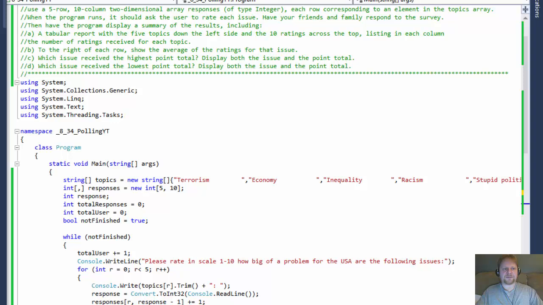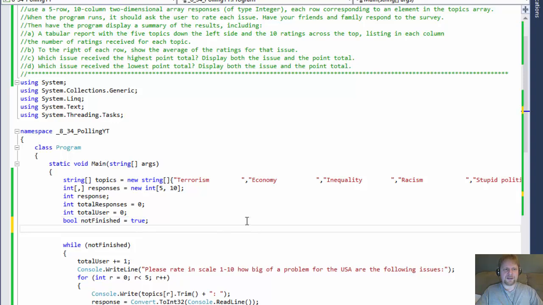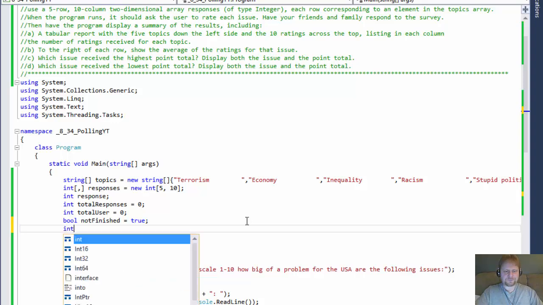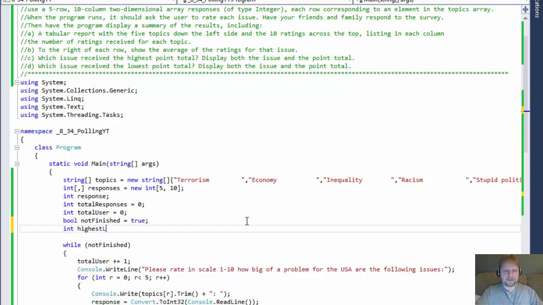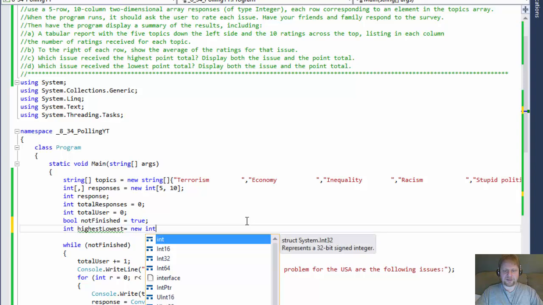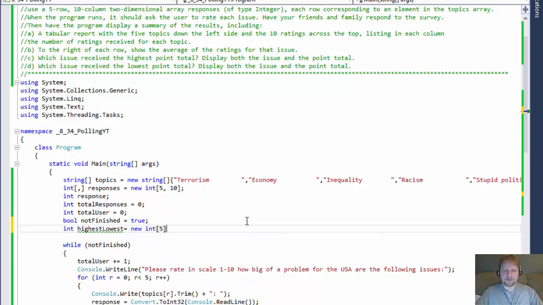Okay, so let me see. I'm going to declare a variable, and it's going to be another array, and I'll call it highestLowest because it will hold all the values together. And we have 5 topics, so it will have 5 elements. Yeah, it's an array.